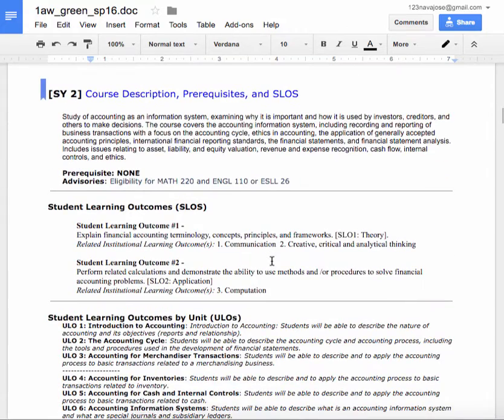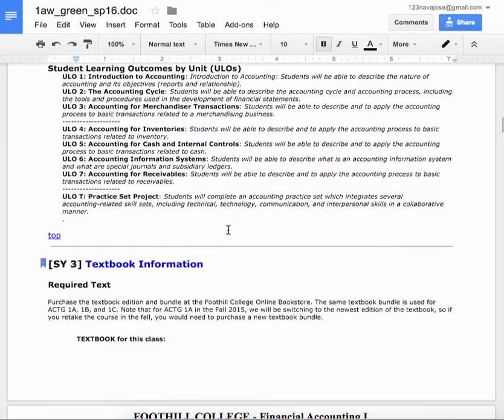Here's the information on the class itself, the course description. Notice that there are no requirements for the class, but we do expect that you have some foundation in math and also good college English. Here's a little more about what I call learning outcomes.